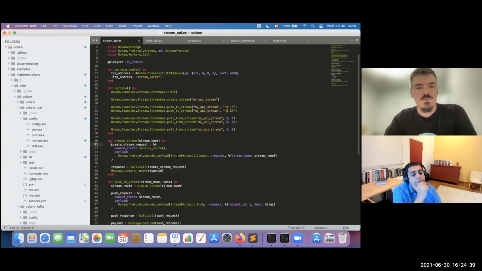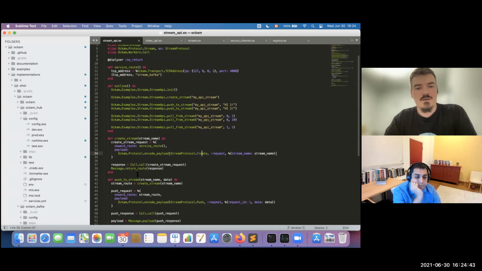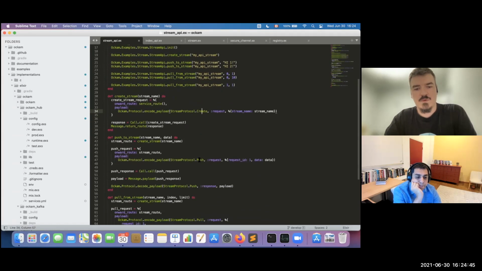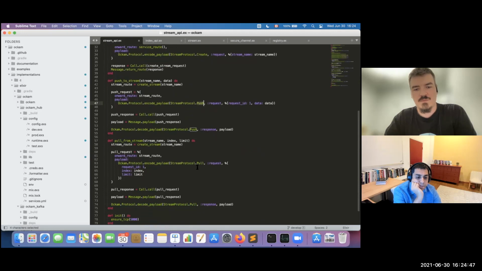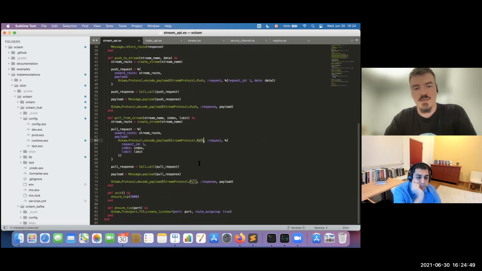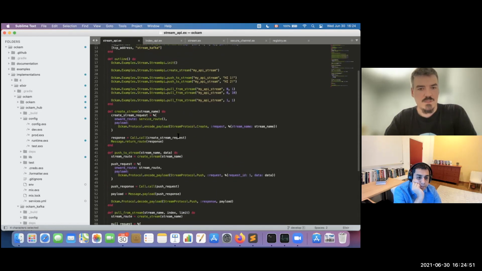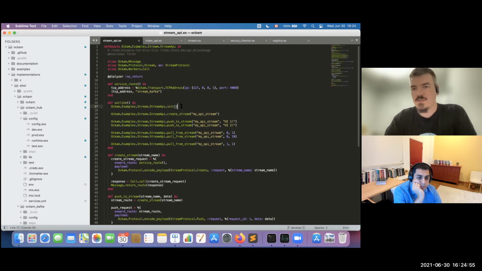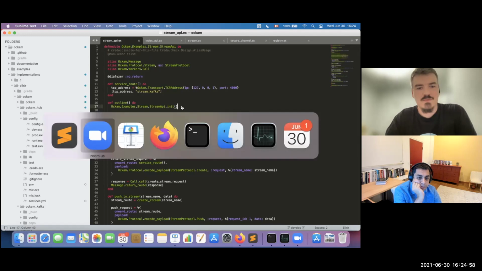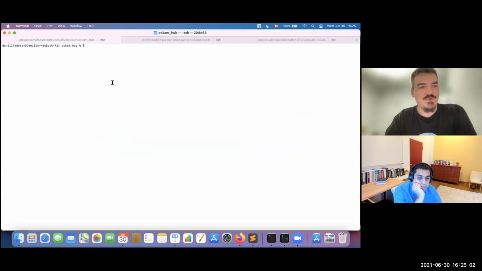In this case, we have a stream protocol create request, a stream protocol push request, and a stream protocol pull request, which can be used from the application code directly, but maybe they shouldn't be, because why would you do that? Again, you can implement your own logic and your own clients. It really depends on your needs.